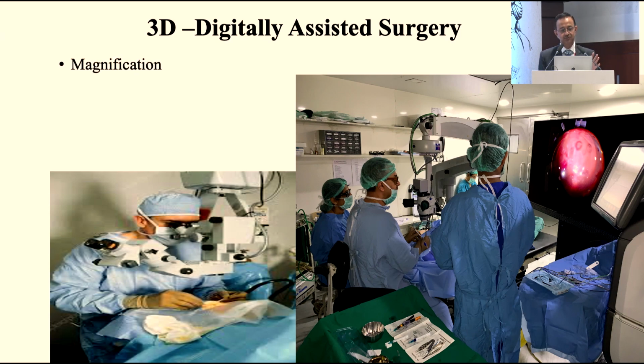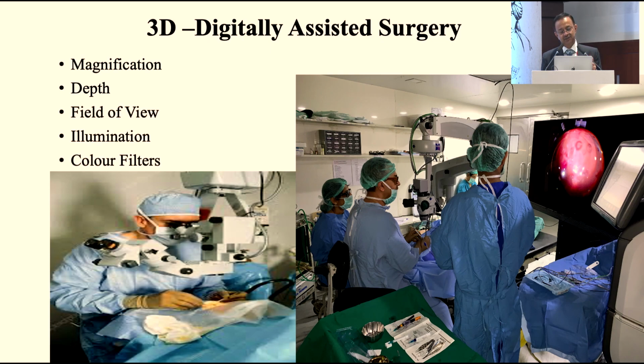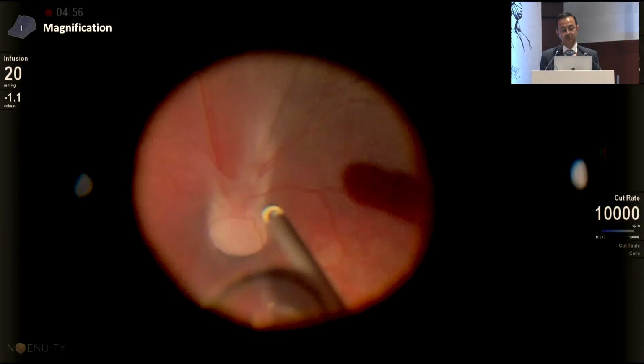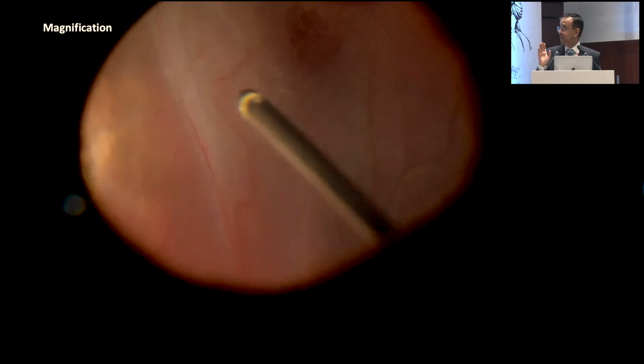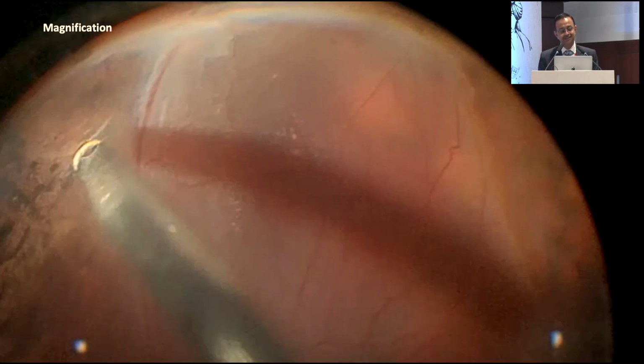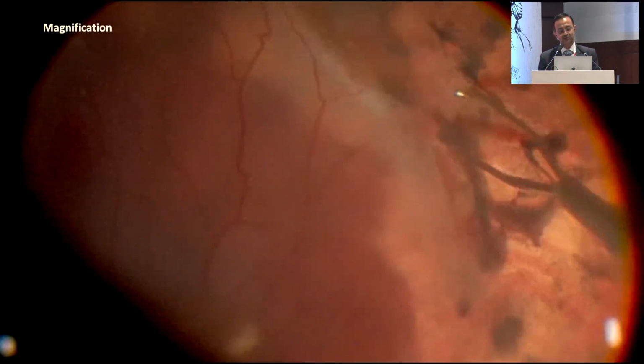Yes, it offers you magnification, depth, field of view, illumination, and other advantages, which I will run you through. The magnification this system offers is 24 to 40% more than what an analog microscope can offer you. So look at this magnification at which I am doing an ROP surgery. This is unbelievable. This is a peripheral ridge which I am dissecting with the help of a cutter. Then I might do bimanual surgery.